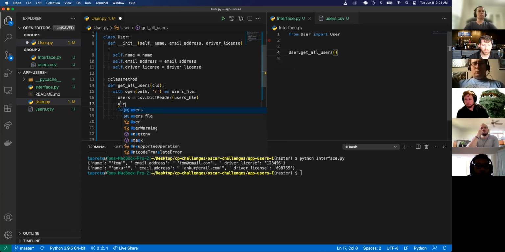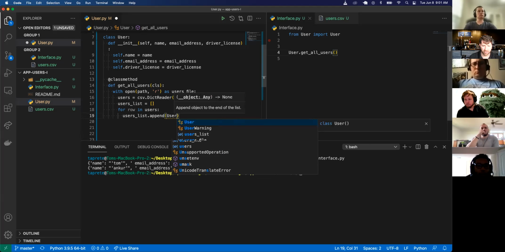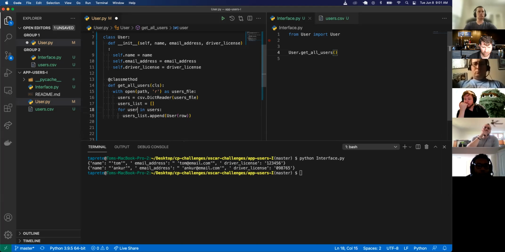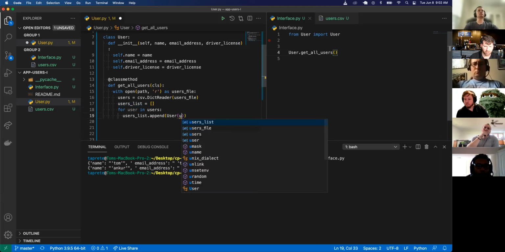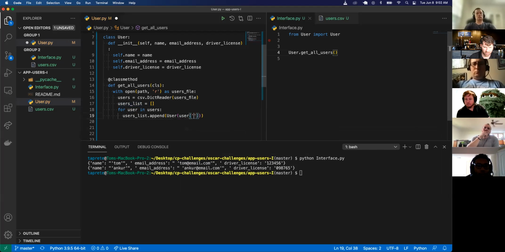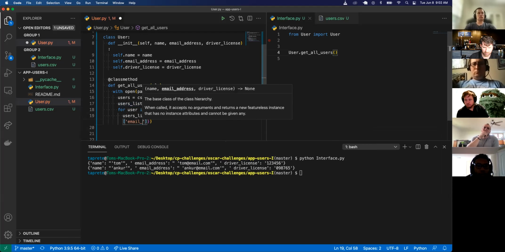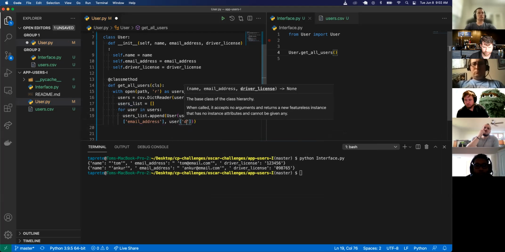Right, in JavaScript, users array or users list. And in here, I'll create users list dot append. I'm going to create a brand new user. I'm going to do row. I guess I'm not going to name that row. I'm going to actually name that user because I want it to be a little more descriptive. User name, user email address, and user, is it driver? Not driver's license.